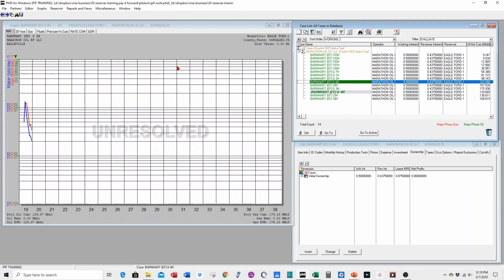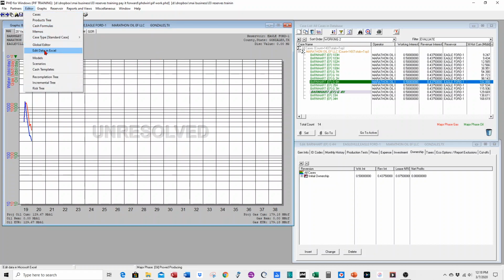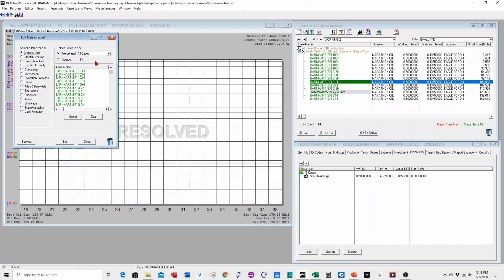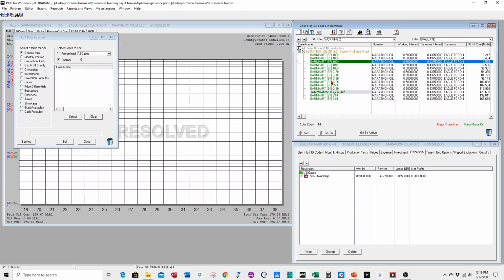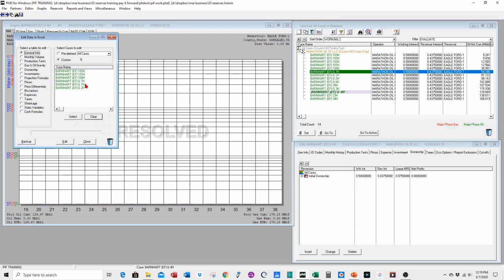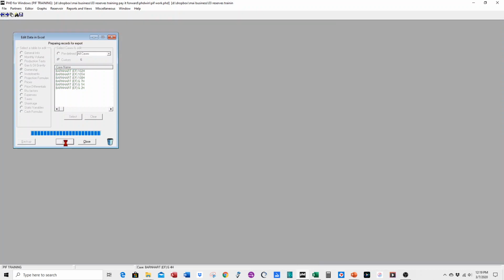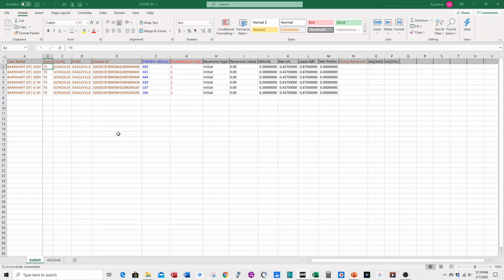Another thing you can do if you want to, you can edit them in Excel. So let me show you how that works. You go editor, edit data in Excel. You select your wells. We have 14 wells selected. If you want different wells, you can just grab them here and just drag them in. If you know those wells have a different ownership, and you pick ownership and you say edit. All right, so up pops all the wells, and they have the ownership here. So if you have a spreadsheet that has the correct ownership, you can just paste it in here, or you can just type it in by hand.